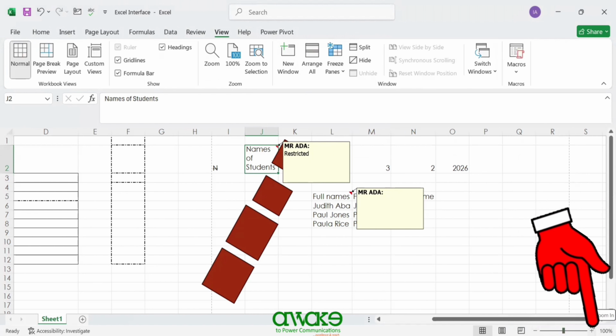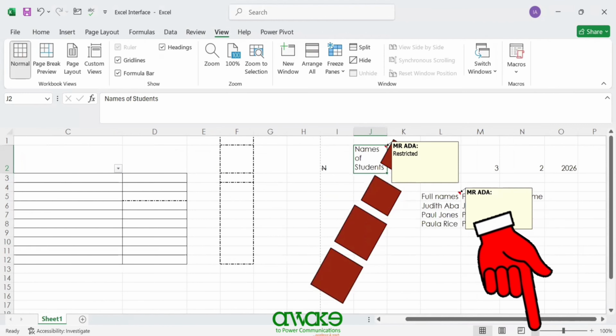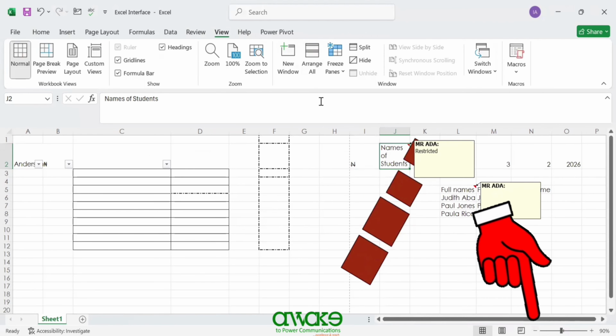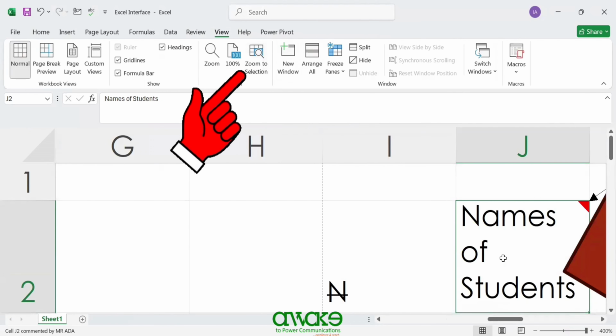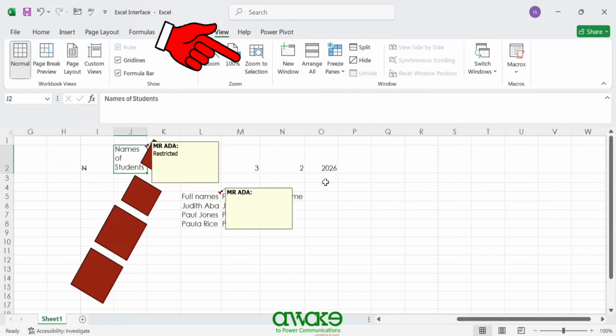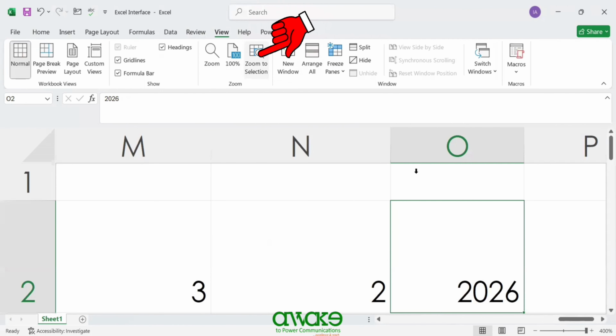You can see it here. You can increase zoom here or reduce zoom here as you want, okay? All right, so zoom to selection basically helps you zoom to the area where you have highlighted. Let's go back to 100% zoom. So if you click this area of 2026 and it says zoom to selection, that area of 2026 will be zoomed to that selection. So let's go back to that.